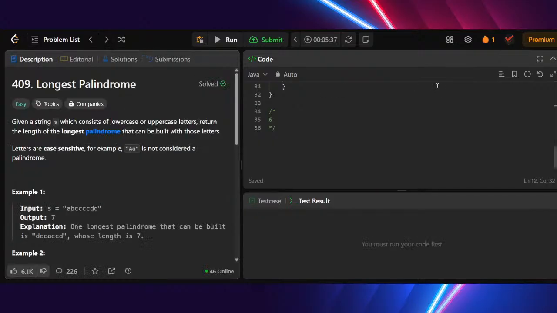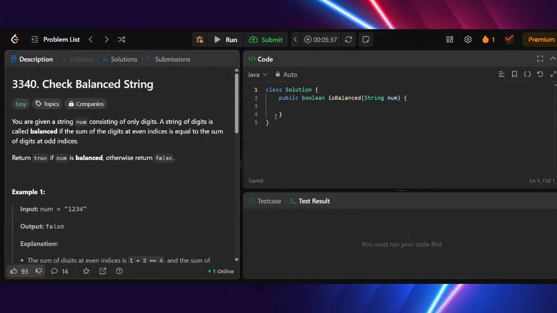Problem number 7. Check balanced string. You are given a string num consisting of only digits. A string of digits is called balanced if the sum of the digits at the even indices is equal to the sum of the digits at odd indices. Return true if num is balanced, otherwise false.